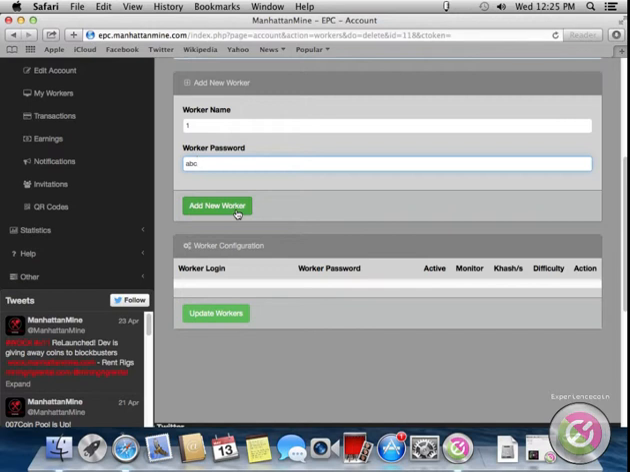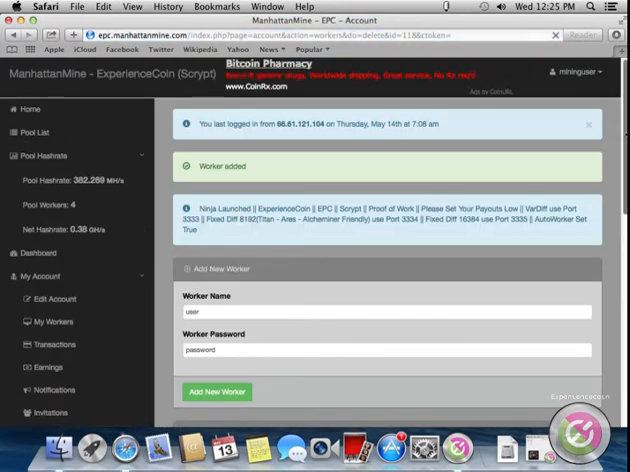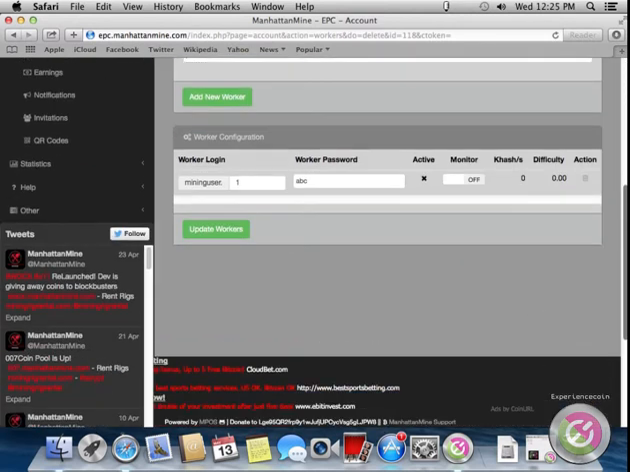But if they have this worker password, the only thing they can do with that information is mine Experiencecoin for me, which would be to my benefit. So there's really no need for this password to be secure at all. It's fine to just do anything. So I just keep it simple. And we can now see this worker is called mininguser.1 and the password is ABC.